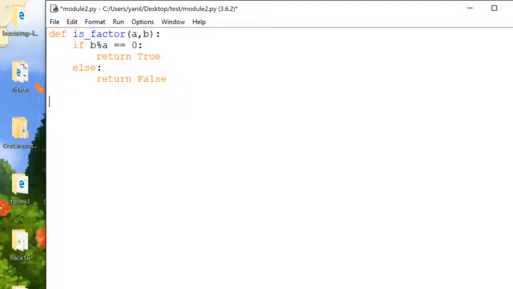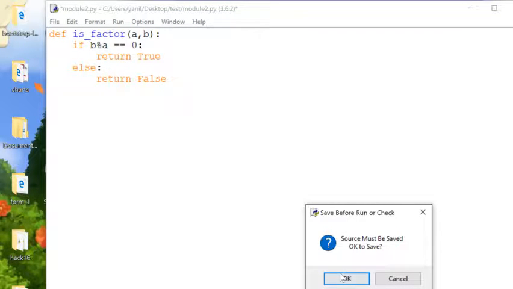So now we want to test it out. Should we test it out inside or just test it out? Let's first test it out in here so you can see.